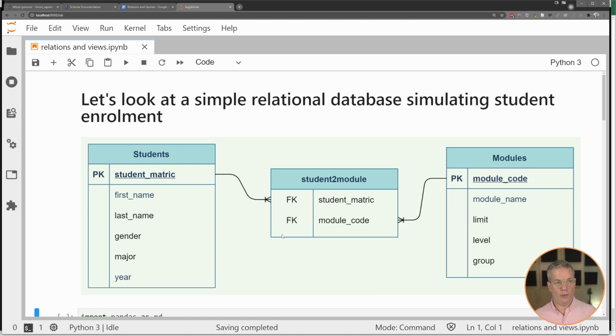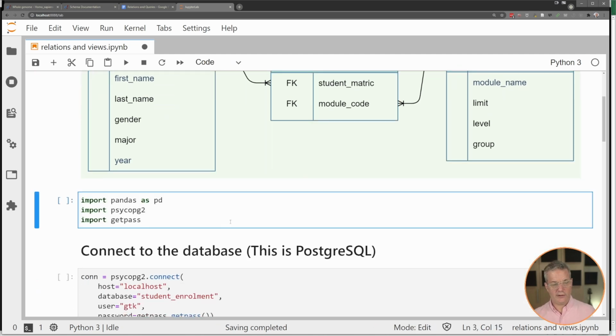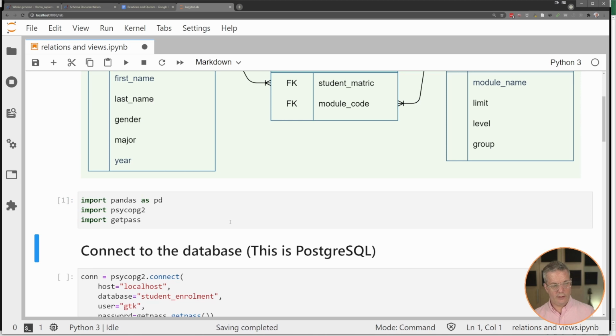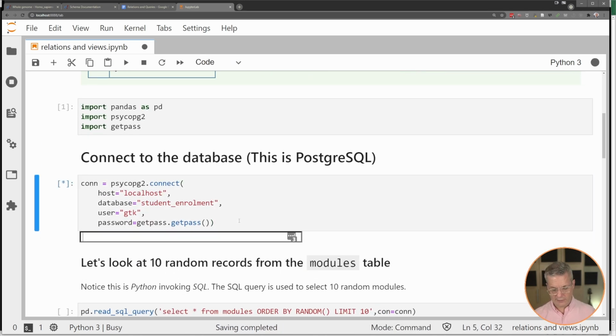So this is actually my web browser, and you can see the results. Okay, so here we are. Let's take a look at this. Here we see the 3 tables, the students, the modules, and this junction table between them. And we can get started. This is Python, so here we're going to get started. We can connect to the database. Here I have to provide a password.